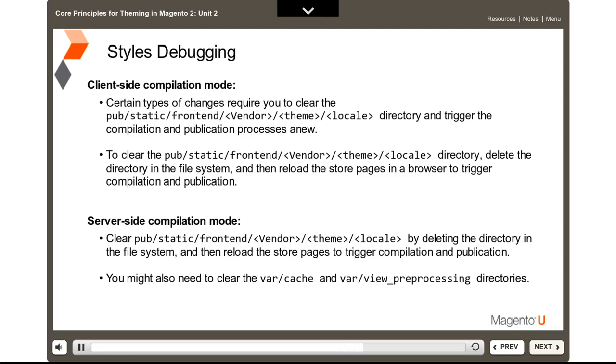In server-side LESS compilation mode, to have your changes applied, clear the pub, static, frontend, vendor, theme, locale directory by deleting it in the file system and reload the store pages to trigger compilation and publication. To learn more, see Styles Debugging in the Developer Guide.